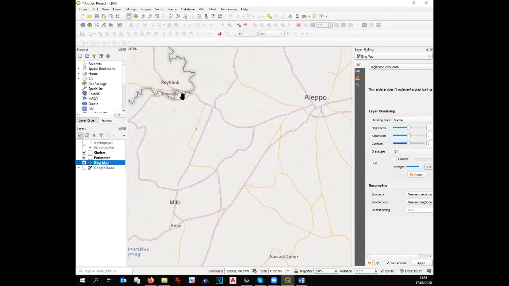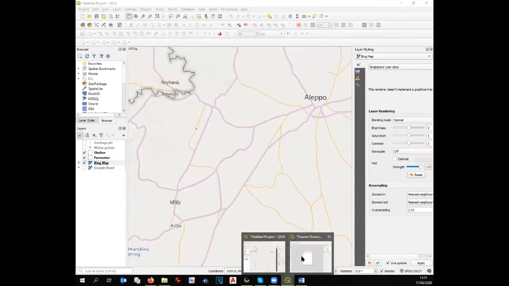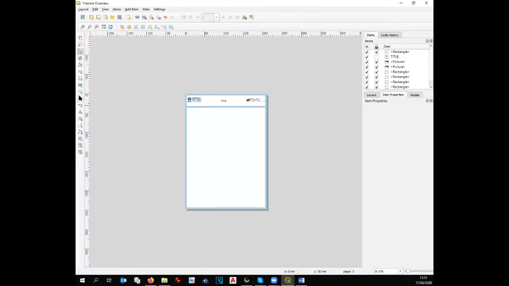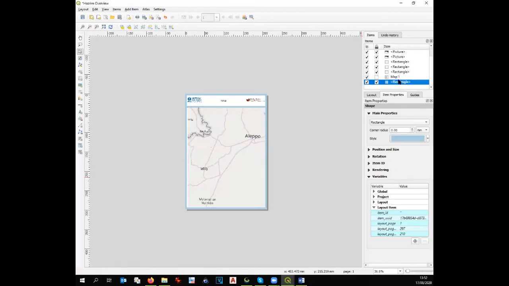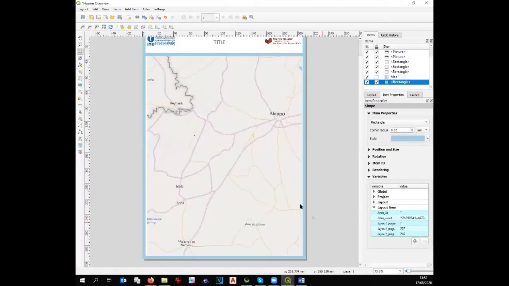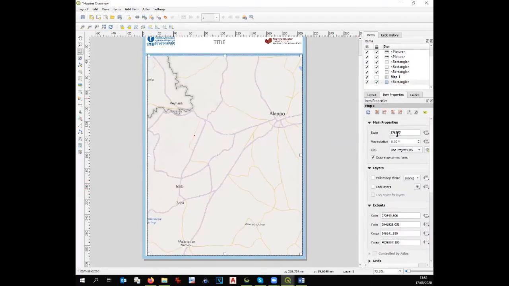Whatever you have in this page will be displayed here. So here, add map. Okay, we add the map, and we put the map down so it is below the border. Now I have the site, it's here, it's very small, but don't worry. I have Aleppo here, I have Idlib here, and I select the map and I have the scale here.